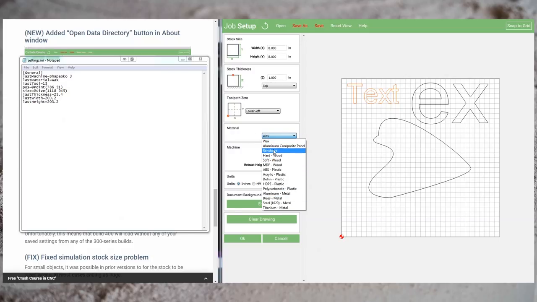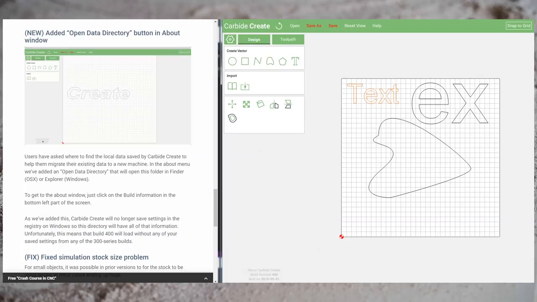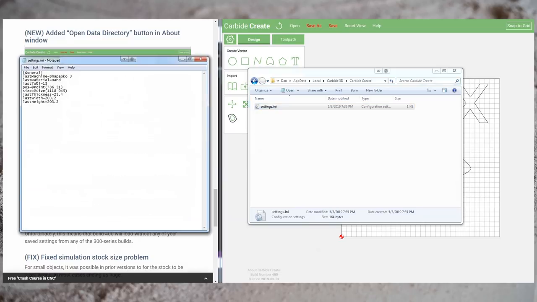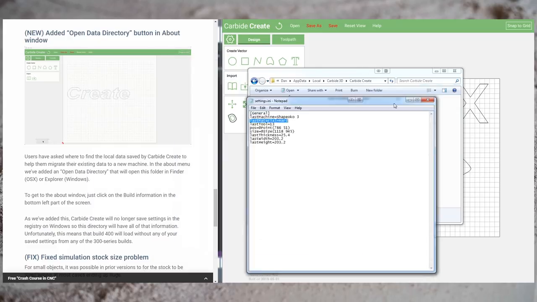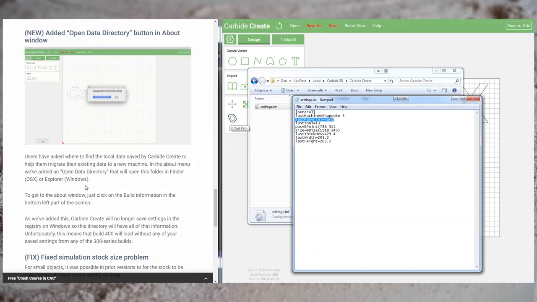So if I change, for example, wax to hardwood, which is what I use far more often, and then I reopen the settings file, it has saved that setting there. So if you have multiple configurations, this might be a way for an advanced user to save some defaults and switch between them. It's probably not the most useful thing for most users, however. And what I was hoping this was, because they mention information not being saved in the registry, was a way to export your tool library.